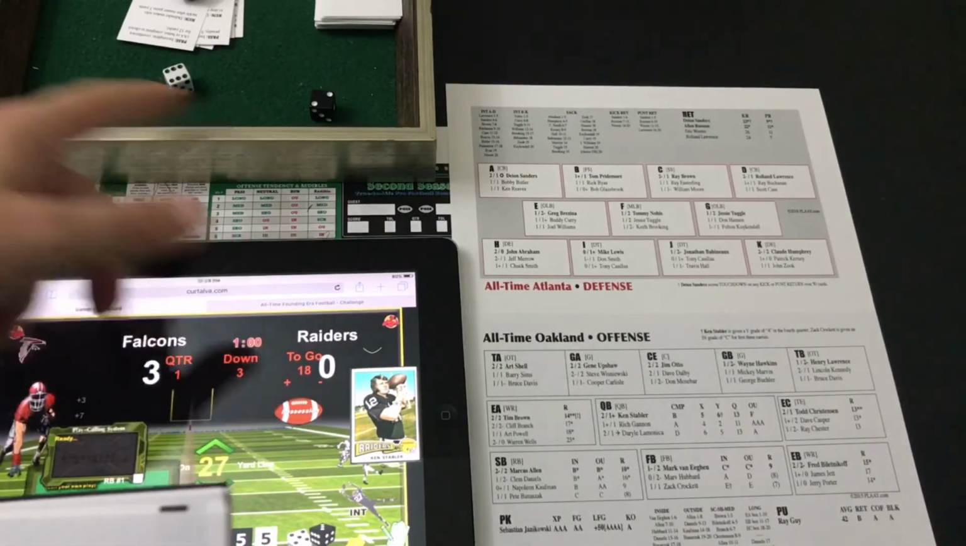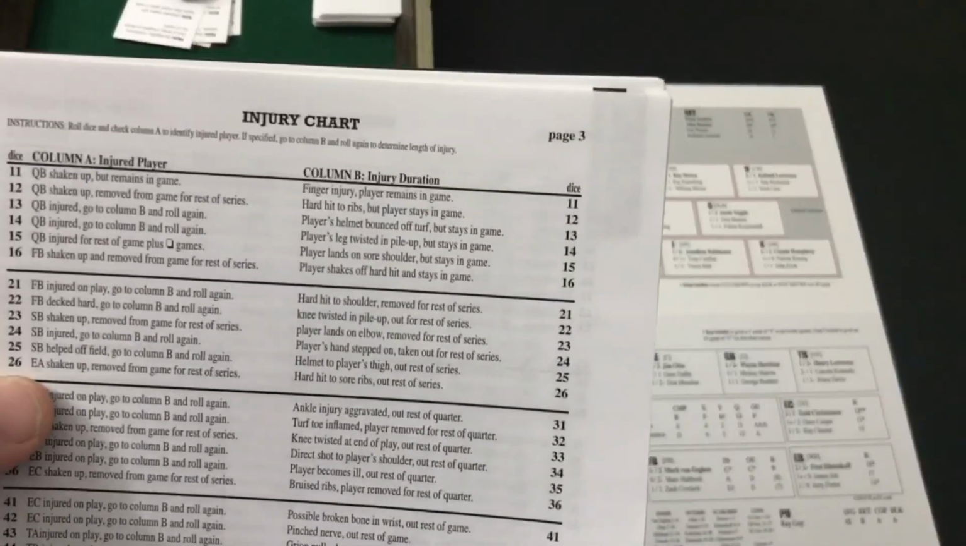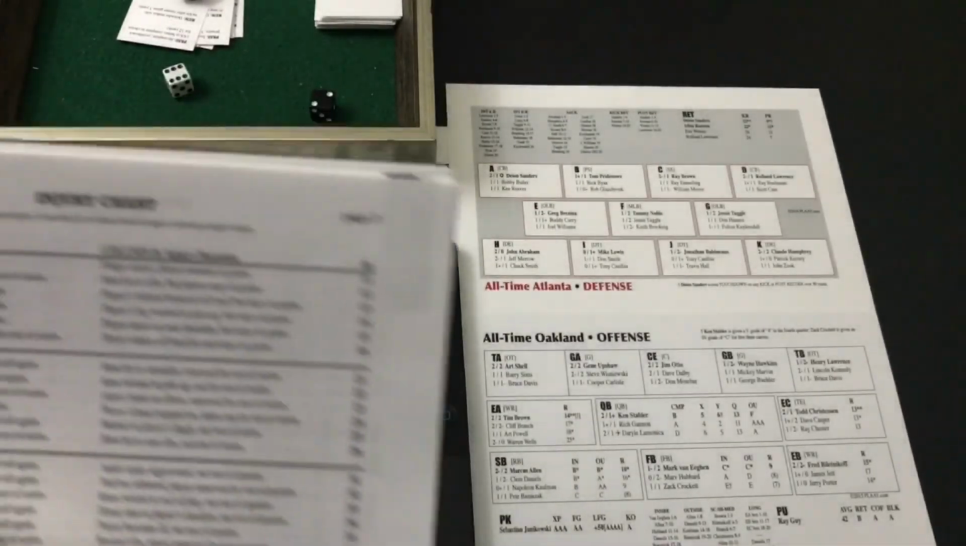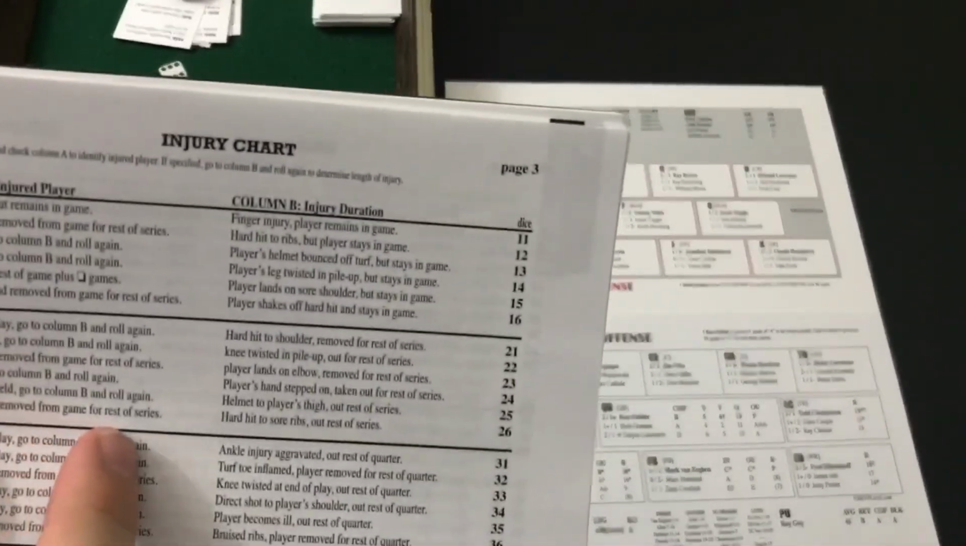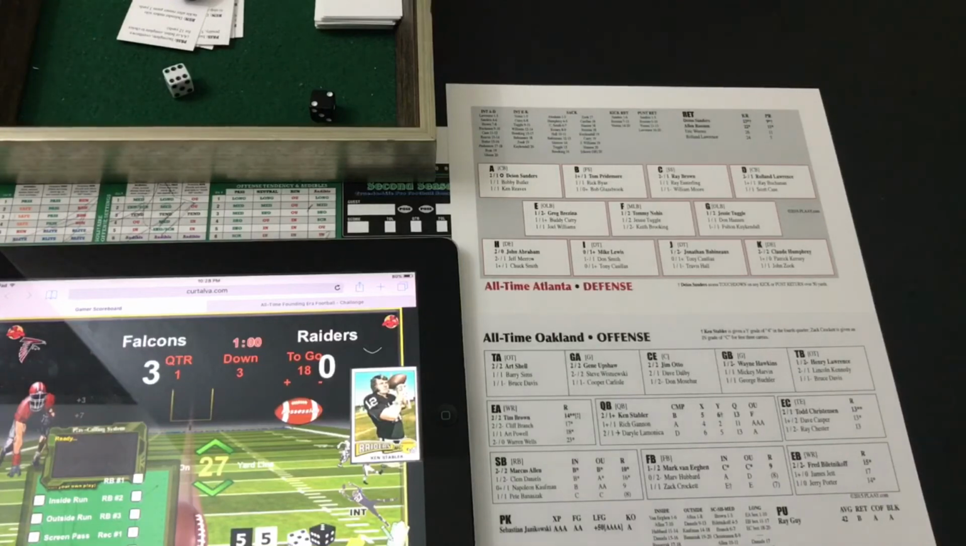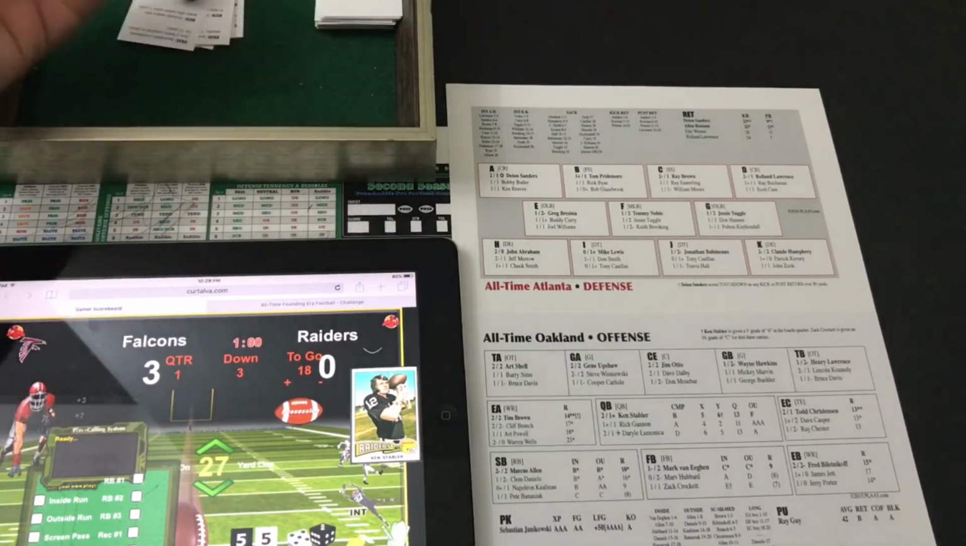All right, so 26 here on this list is going to be the EA shaken up. So Tim Brown removed for rest of series. So that's not bad. It's not terrible, right? So he's just gone for this series. So it looks like Cliff Branch is going to be the one that's actually going to take his position for the rest of this series. So take that for what it is.